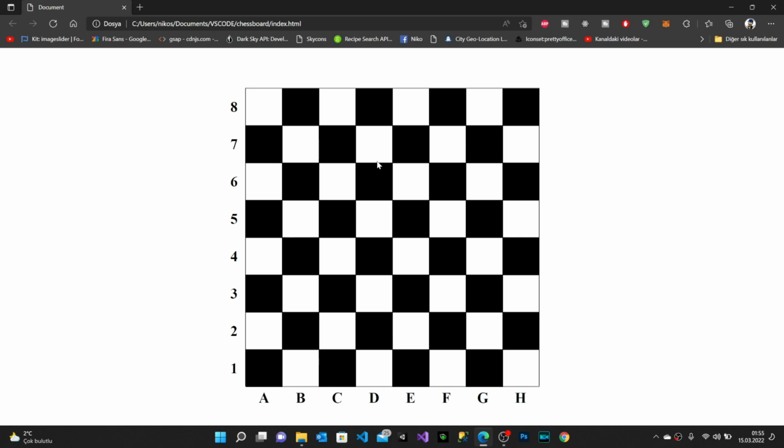In today's build, we're gonna build this nice looking chessboard just simply using HTML, CSS and JavaScript. So without any further ado, let's jump into the build and see how simple it is.